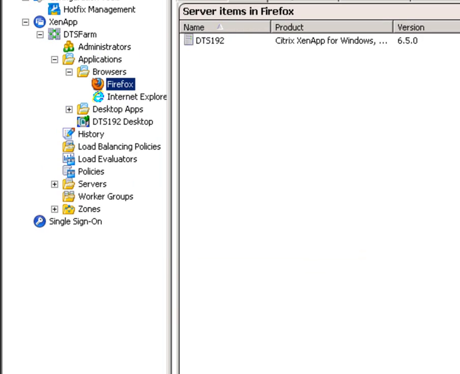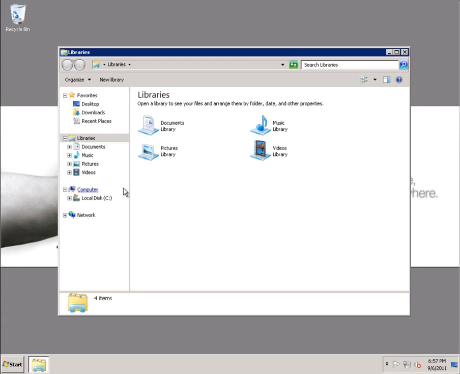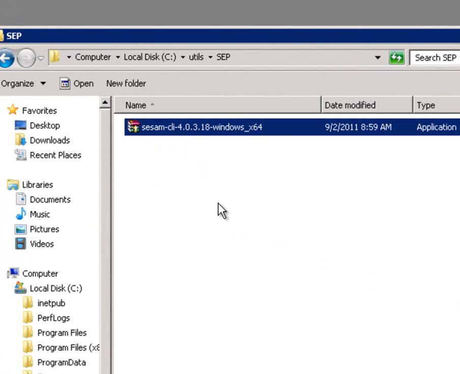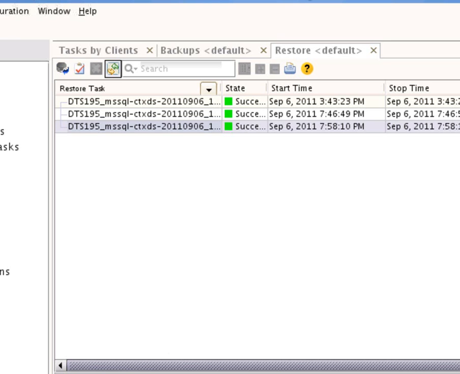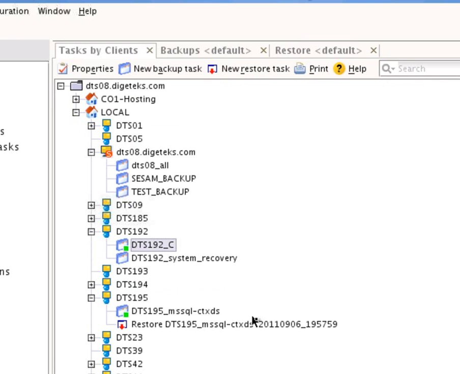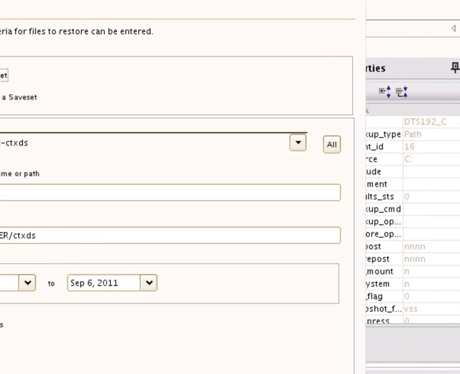If we have a file level issue, somebody has something on their desktop and you want to restore it for the profile, or let's just say we have a file on the system. We're going to have somebody come in here, go into the utils directory, and delete this file that's in here. We can go back into the system, go over to our clients. The server is 192. We do have a backup of that drive. We can do a new restore task. So we're going to make sure our restore is in 192 on the C drive.